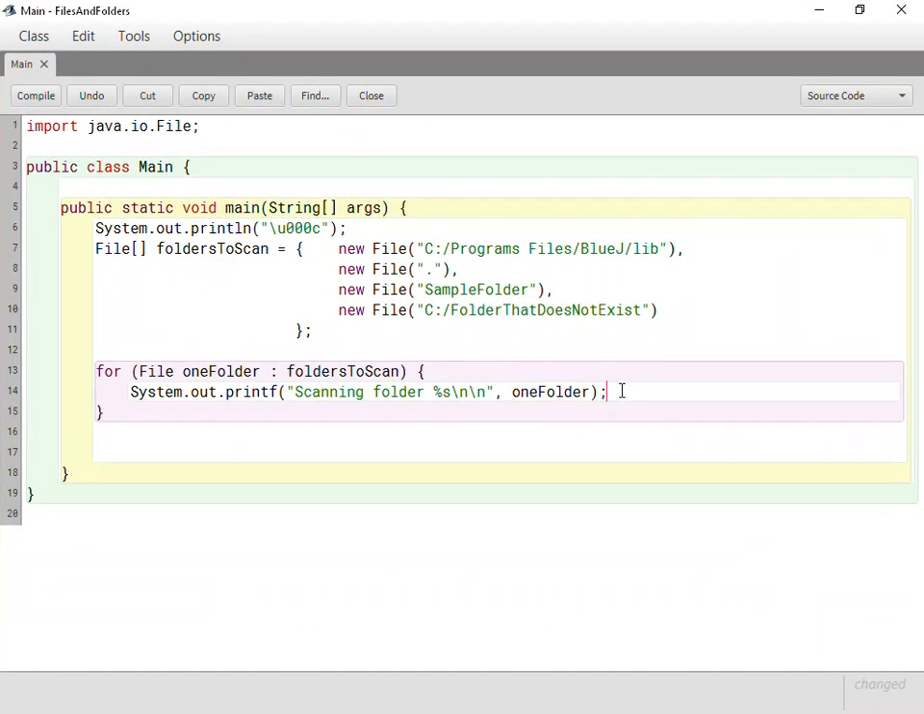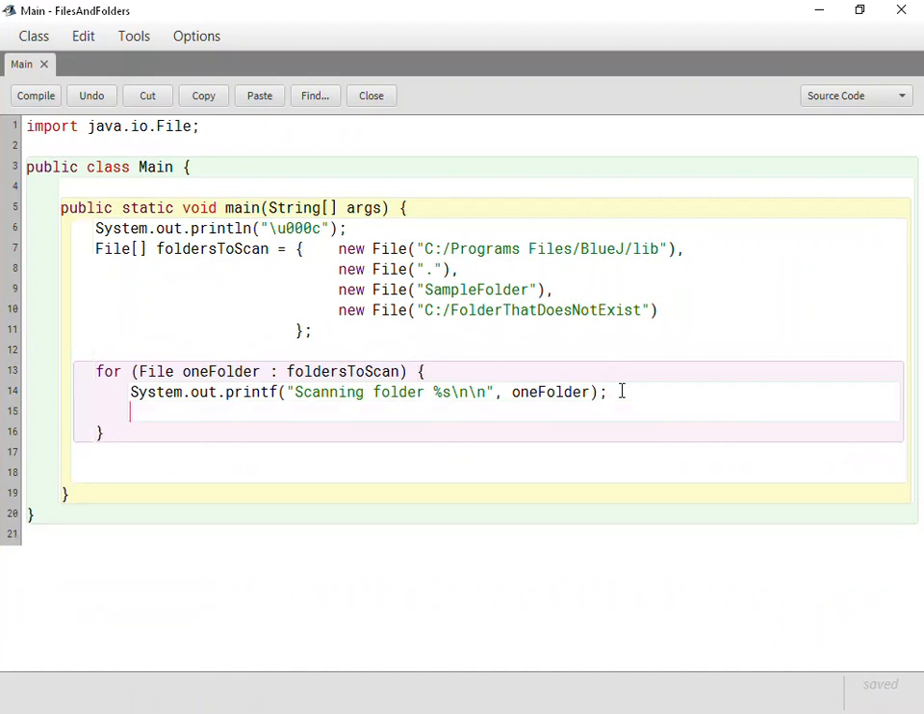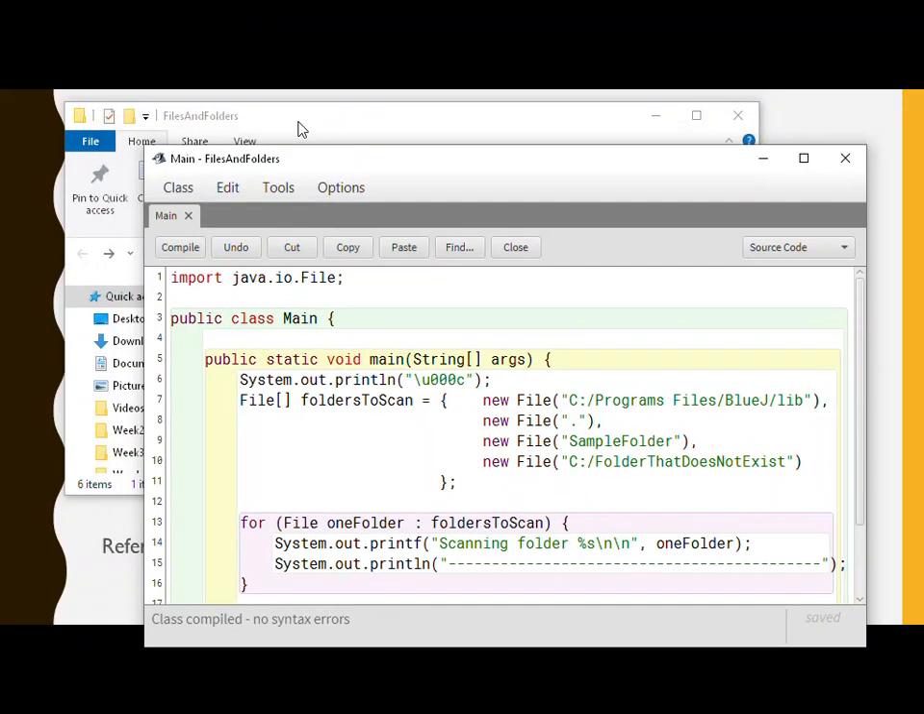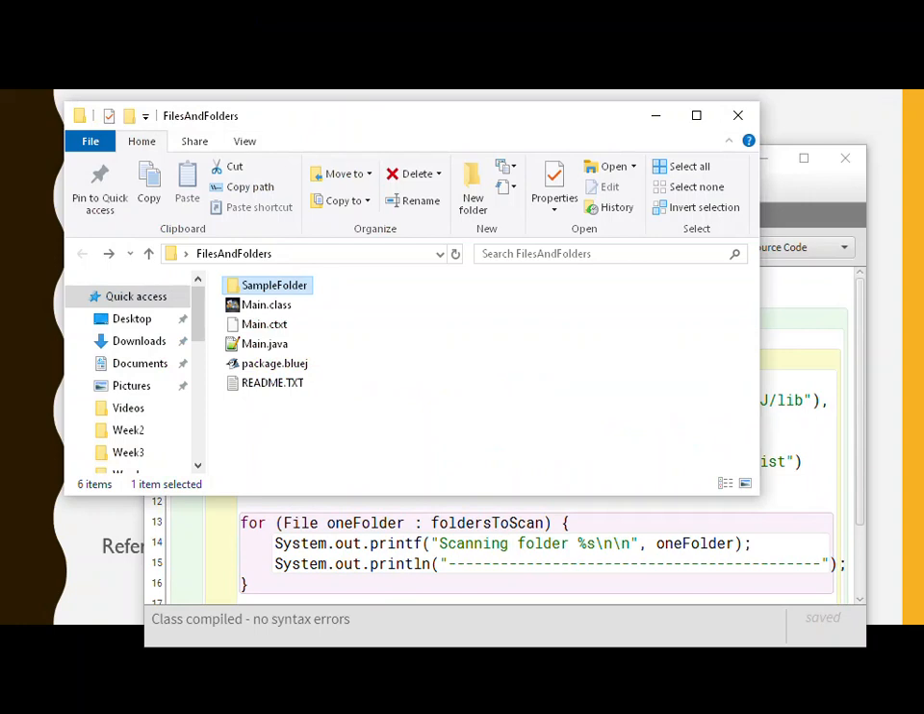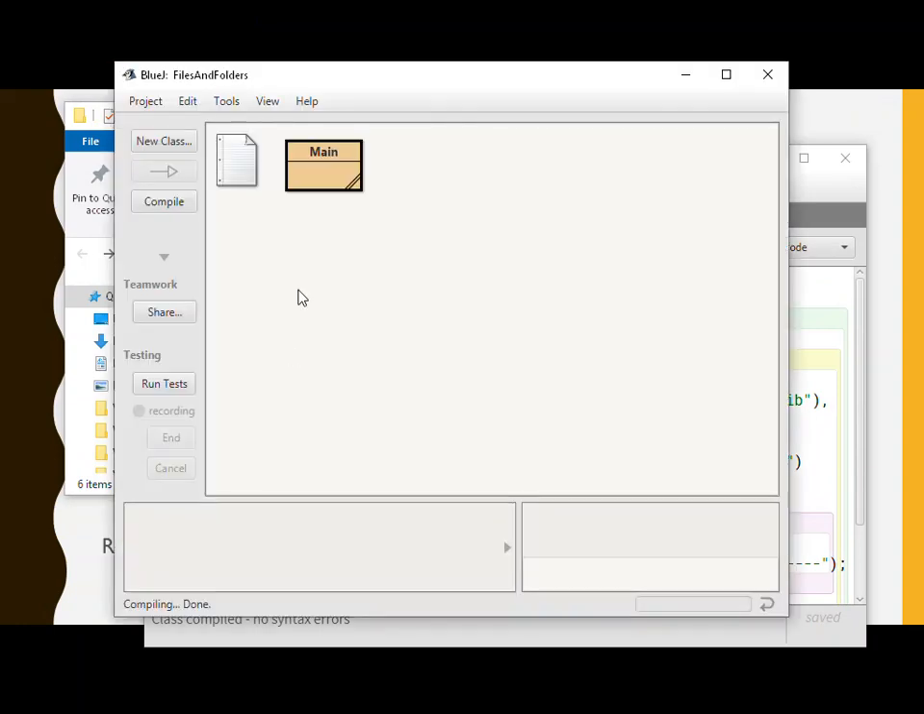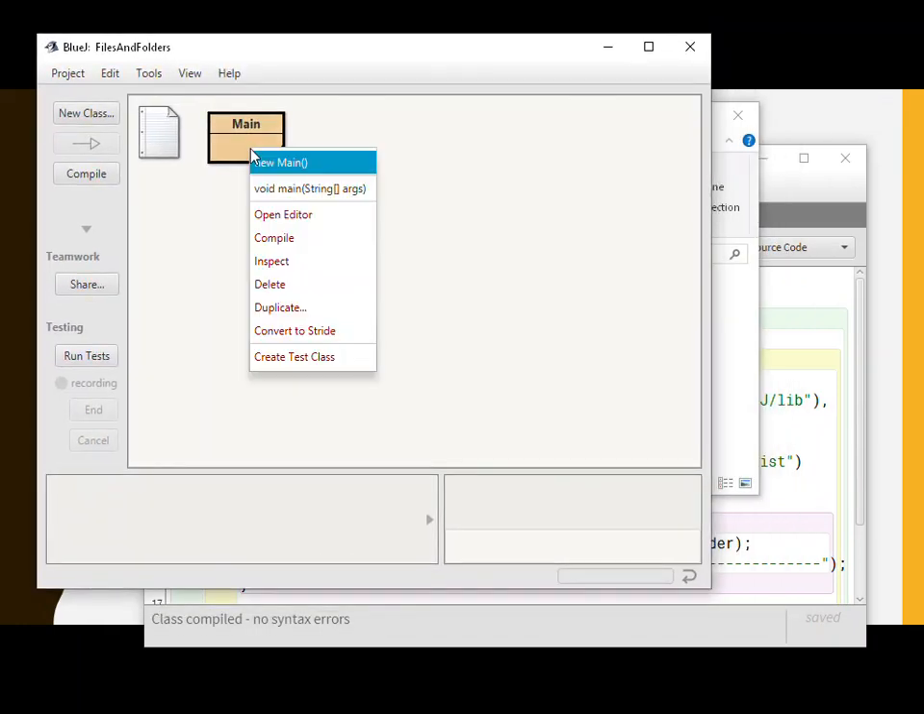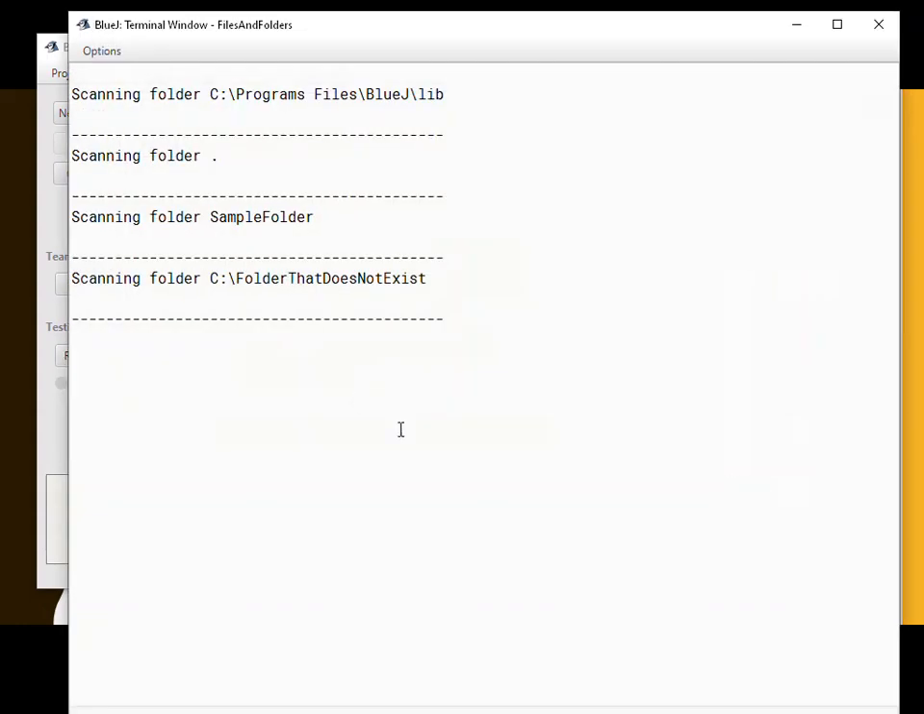So that way I'm going to be looking at each one of these, and then after I do that, at the end, I'm going to do System.out.println and just print a whole bunch of these things so that I can clearly see the difference between the different folders that I'm scanning. Just to make sure I'm not completely off track, let's go back to BlueJ and run that. I like to develop incrementally. Yep, okay, so everything's good there.